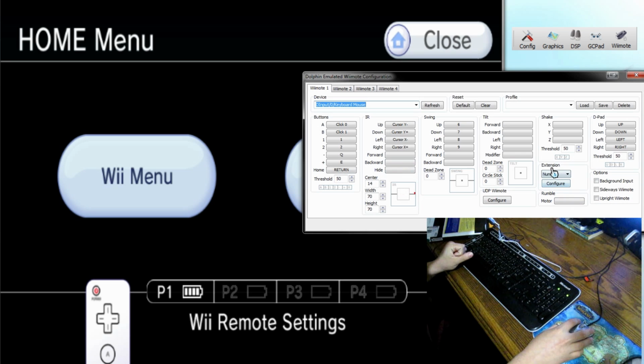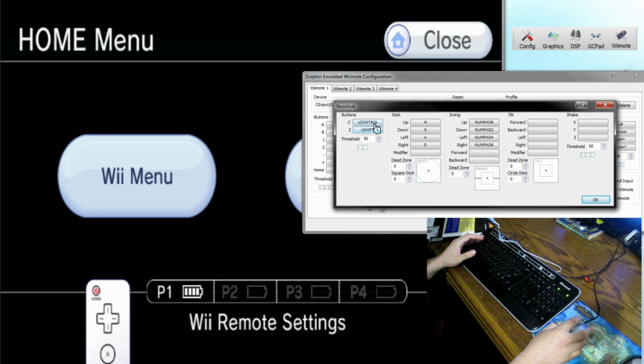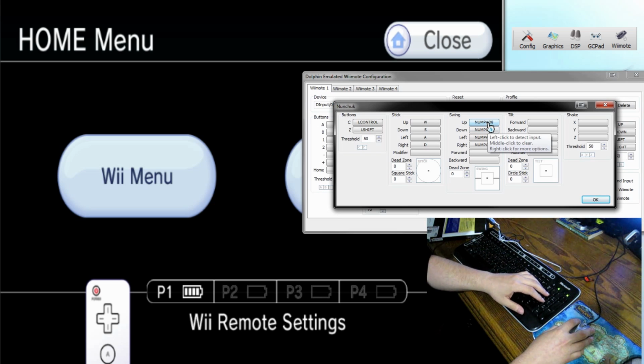So here's the nunchuck extension. I have it set to nunchuck, but you can set it to the classic, guitar, drums, or turntable. No idea what the turntable is, but let's talk nunchuck. So let's go to configure. My C button on the nunchuck is left control and my Z is left shift. My up, down, left, right on the nunchuck is my WASD, because I'm a PC gamer. Up, down, left, right. So you can see that's moving around. Up, down, left, right. My swing, which is shaking or swinging the nunchuck, is on my numpad 8.